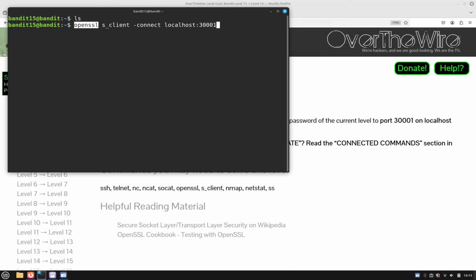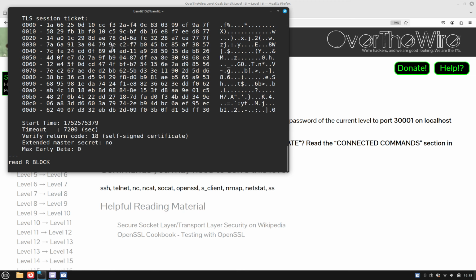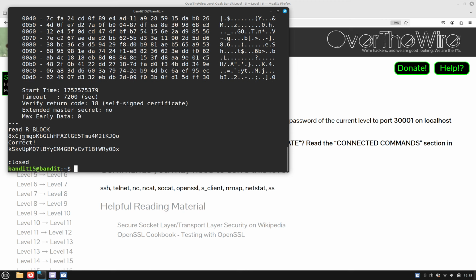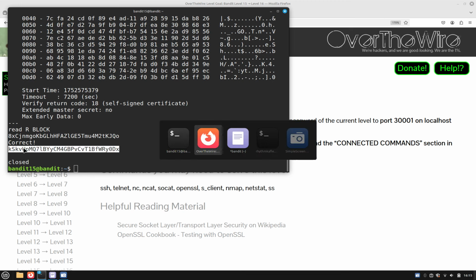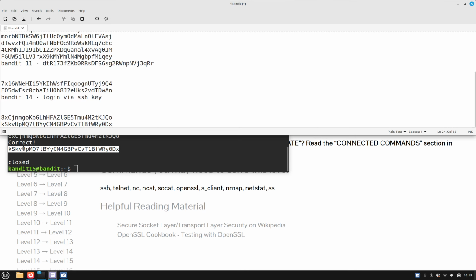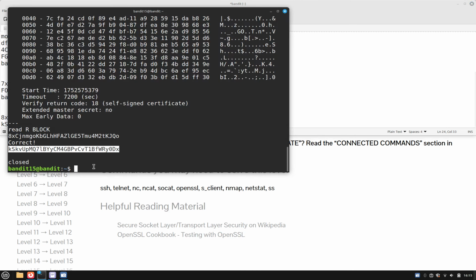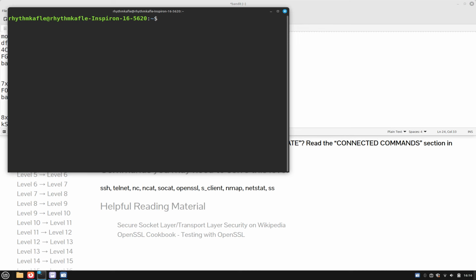So if we press enter, we are connected. Now I think we have to paste this password here, and it says correct, and it gives us a new password which should be the password for level 16. So now let's continue to level 16.